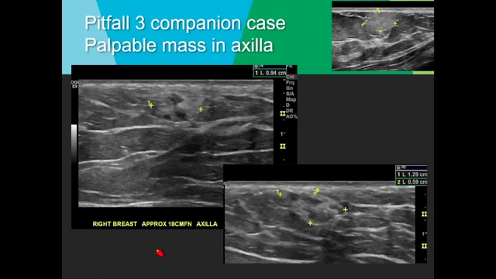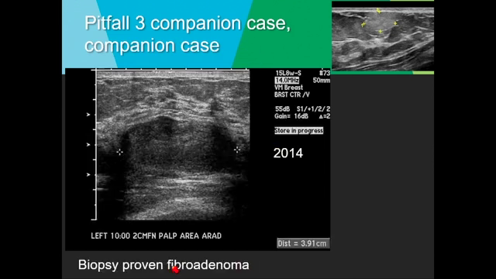So this is another echogenic mass. This patient presented with a palpable mass in her axilla. It was so far away and difficult to get to, we couldn't see it on the mammogram, so we did an ultrasound, and you can see there's this mixed echogenicity mass with hyperechoic and hypoechoic components. And this turned out to be a benign phyllodes.